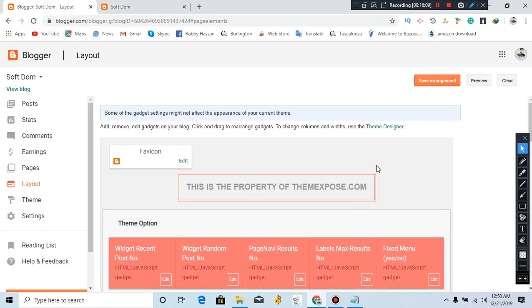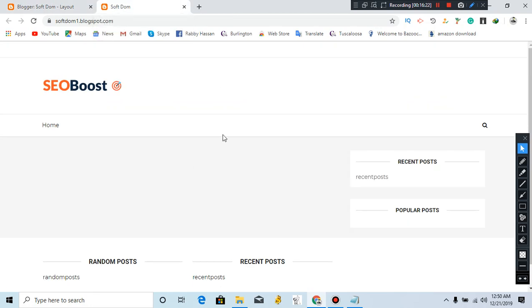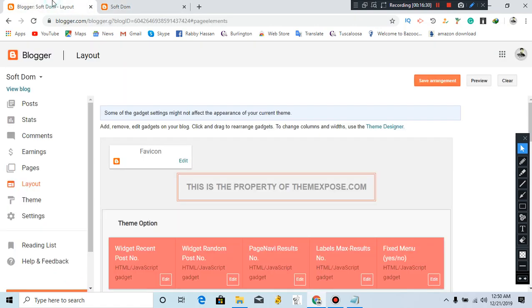This is a segment where I share how to edit a blog theme, how you can remove stuff that you don't need, and if you need something, how you can link with it. And that's it for now. Just click on save arrangement after completing all those steps, and it's done.